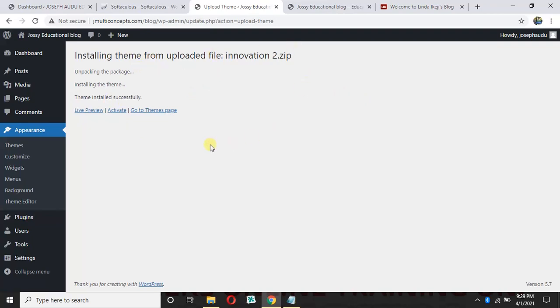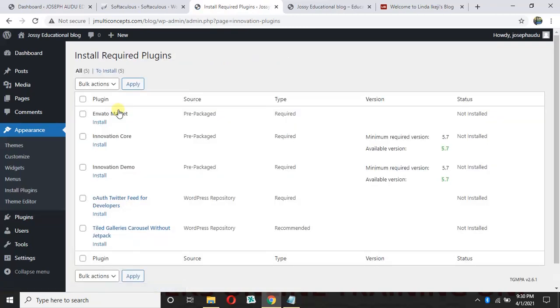After installing your theme, what is the next step? You now activate your theme. Take note, guys. The first thing, you go to appearance, click on themes, install the theme. After you have successfully installed the theme, the next thing you do is to click on activate. You need to activate your theme before the theme will start having effect on your blog site.